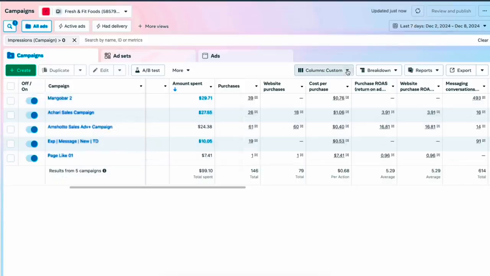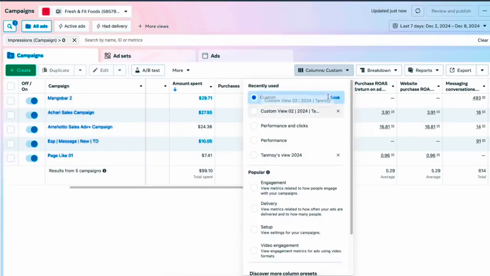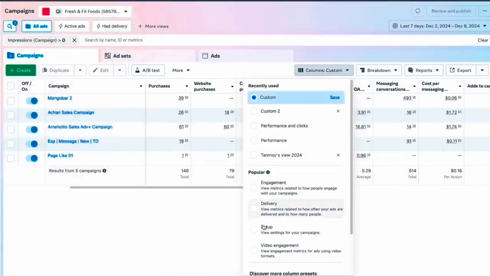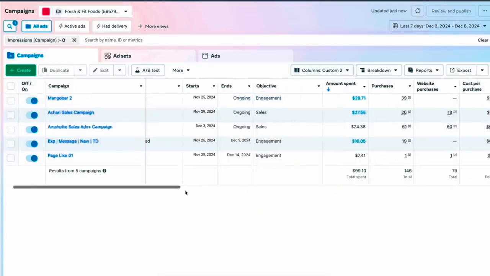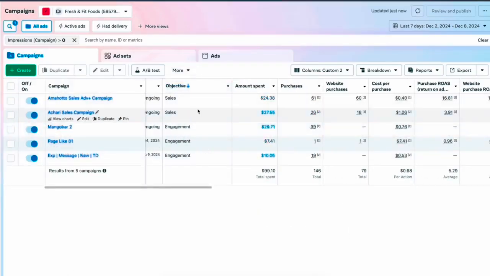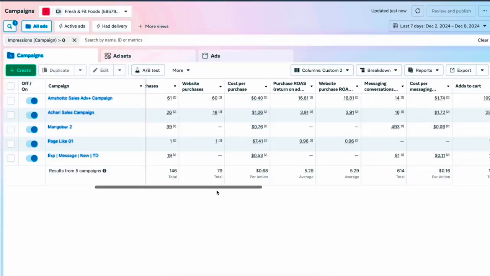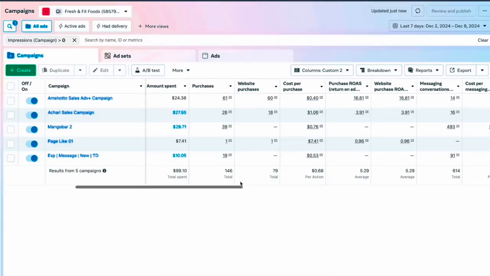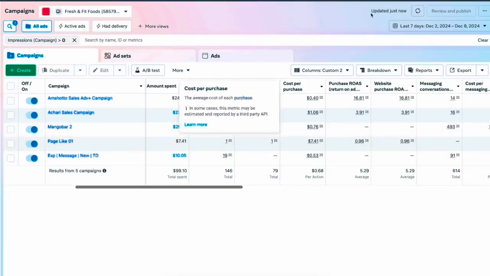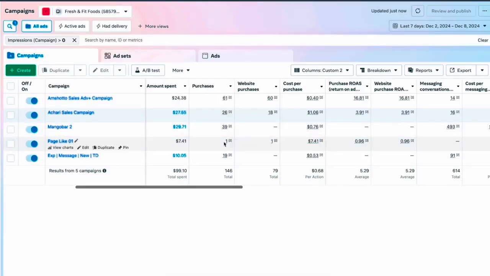So I made a change and it became a new one. These two were sales campaigns, and these three were engagement. The first one and the last one were message campaigns, and that was just a page like campaign. So we've got around 146 purchases. That's the beauty of it. As you can see, from this page like campaign, within the last 7 days we've got one website purchase.